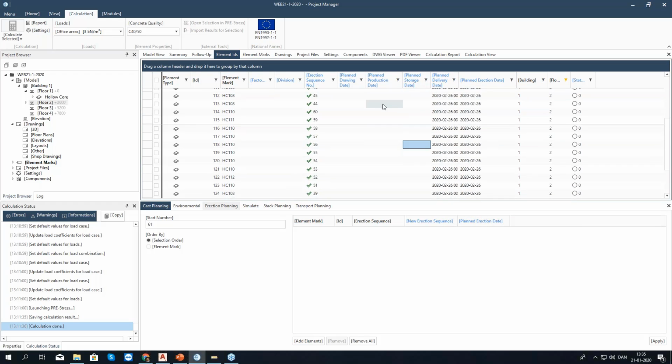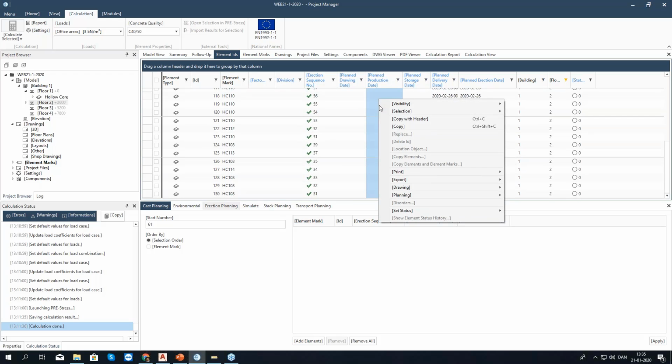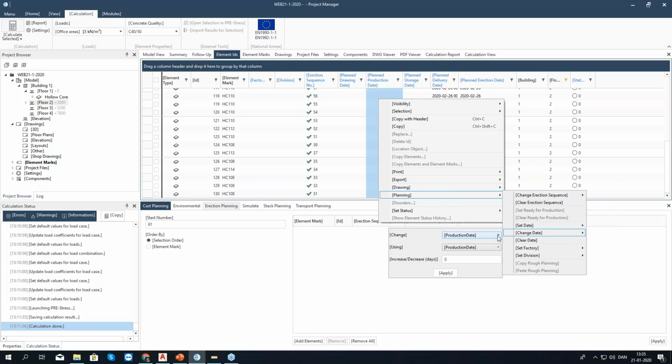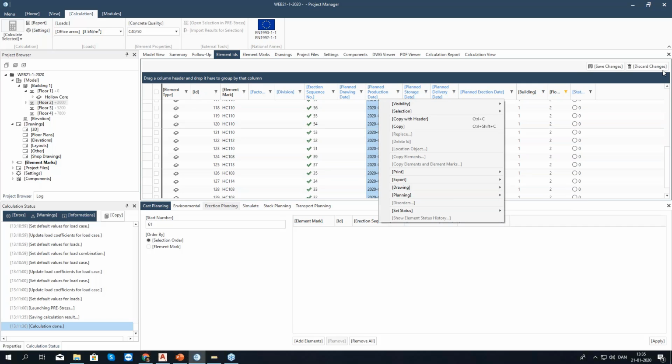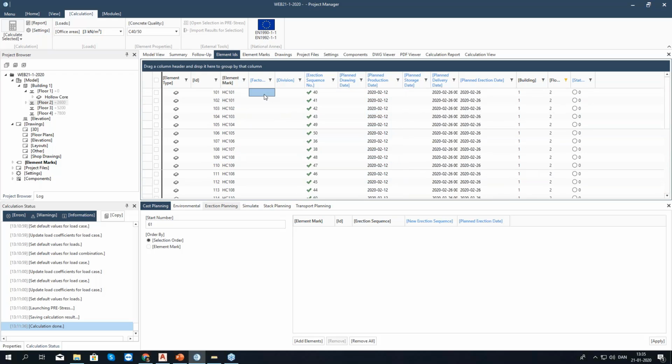Save changes. In the same manner, I'm going to use my plant production date to be produced at least 2 weeks before. So I'll change the date and say plant, use my delivery date. No, sorry, change the production date and use the delivery date and go -10. Say apply, save changes.